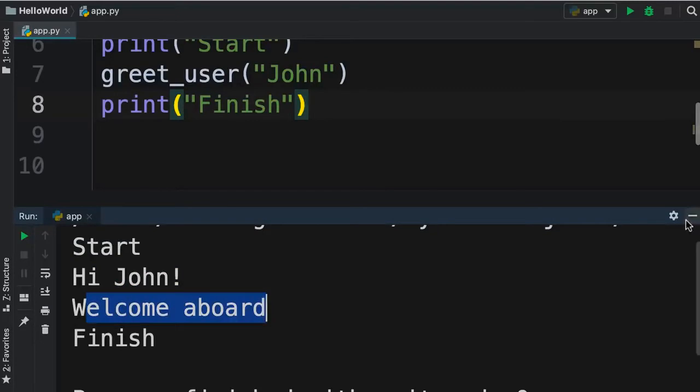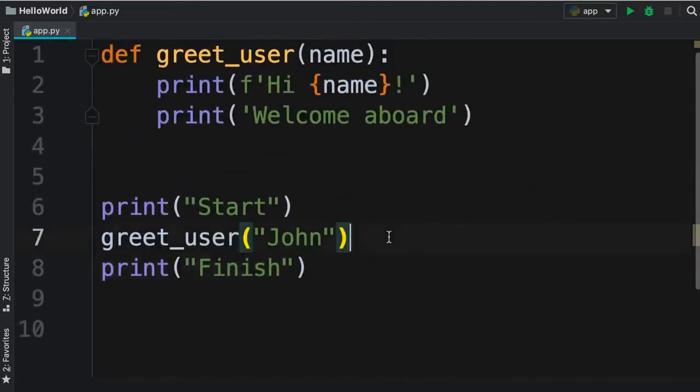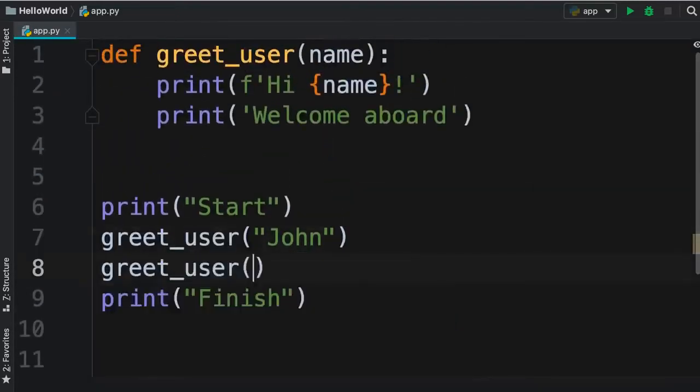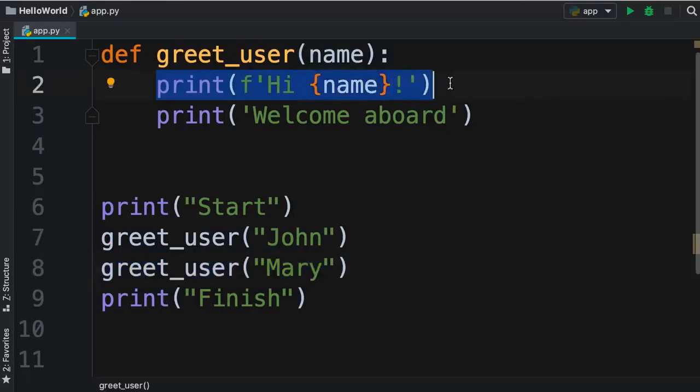We can take this to the next level. Now we can call this function one more time. So greet user, and this time supply a different name. Let's say Mary. So we are reusing our greet function and passing it a different value. Imagine if we didn't have this function, we would have to repeat this line twice. Once for hi John and another time for hi Mary. So this is the benefit of defining functions. We can take a few lines of code that have a specific purpose and put them inside of a function.